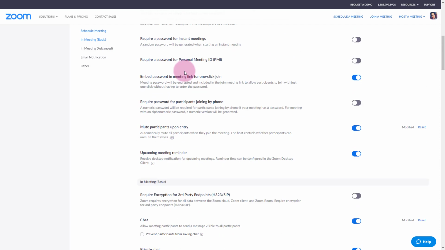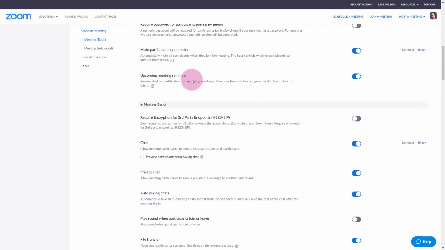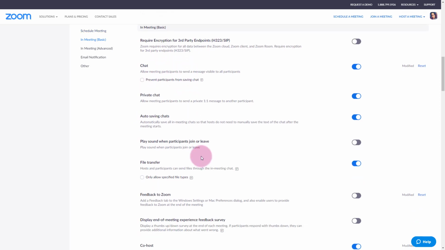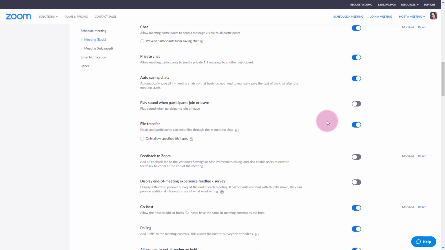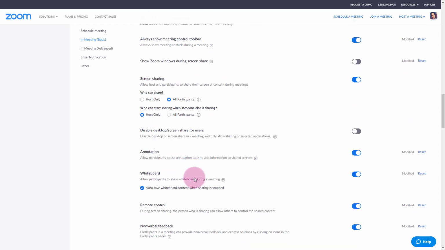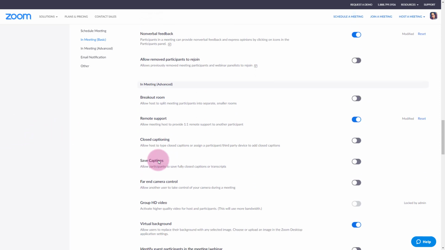I would just go through and choose what the settings are. We've gone through all of this during this training, but again, can the participants save the chat? Are you automatically saving the chats? Can you use file transfers? Do you want to limit what kind of files? Can people transfer files? Can people send feedback to Zoom? Can you use polls? You can turn on a whiteboard. There's a lot of things that you can do. But I would go through these and set these up, test them out, right? And see if you would allow certain things.